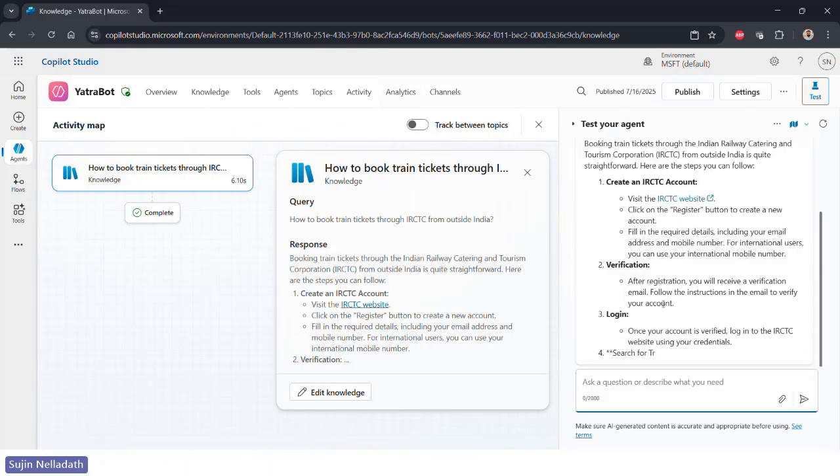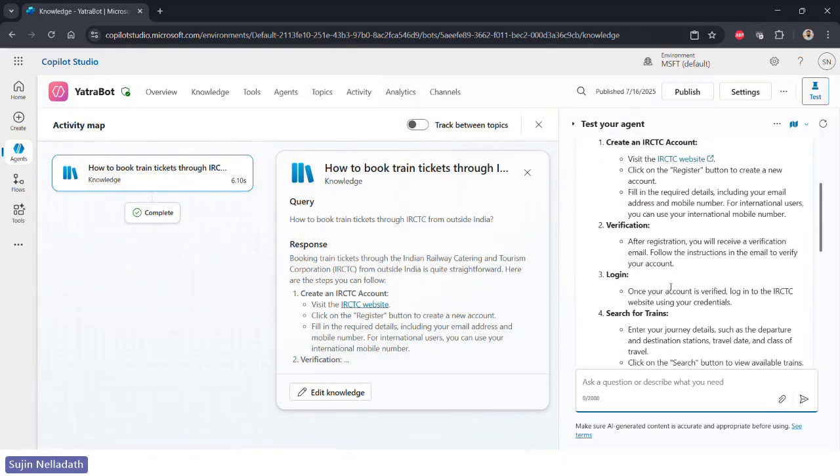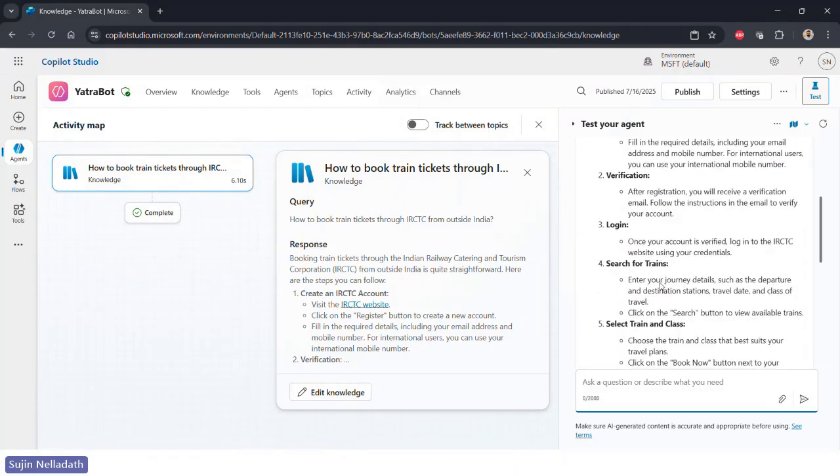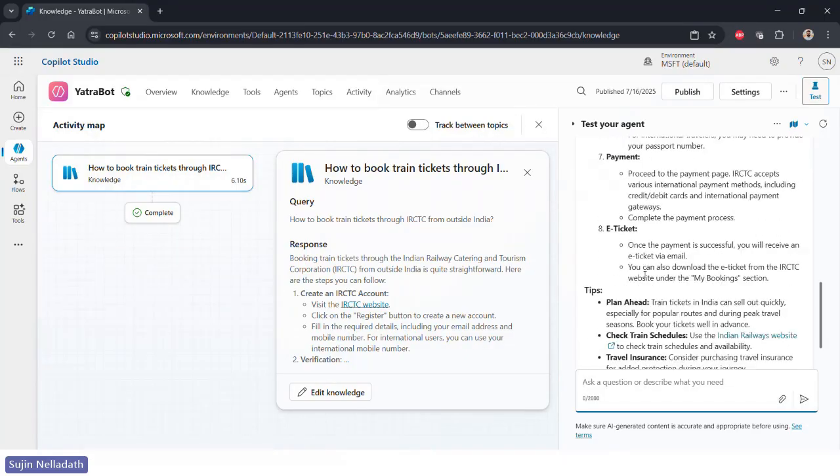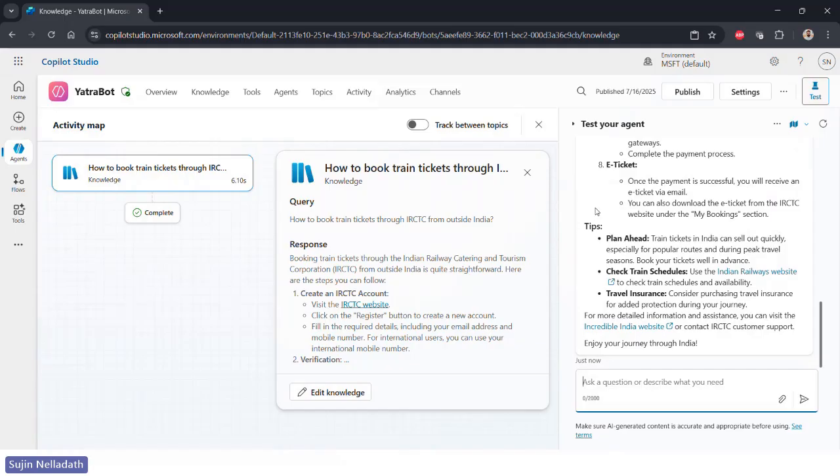It's getting the details here: create so-and-so account, verification, login, search for the trains, select the trains, passenger details, do the payment, and so on. But this bot will not be able to book the ticket because I didn't add any tools that would make the API calls and book the ticket.